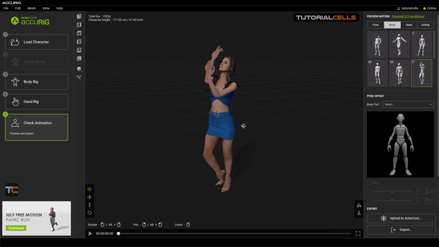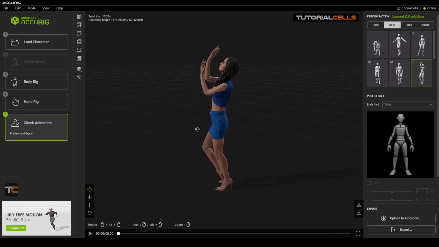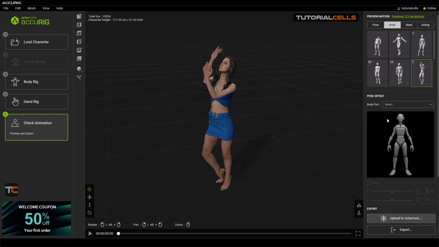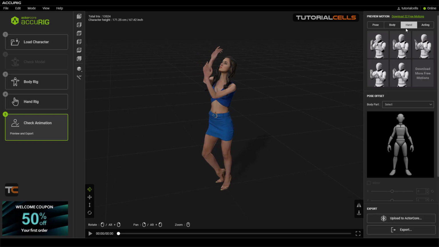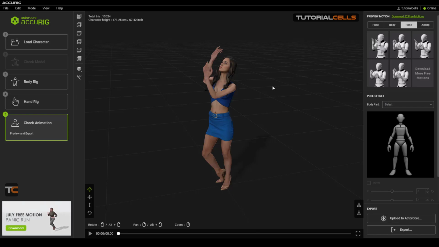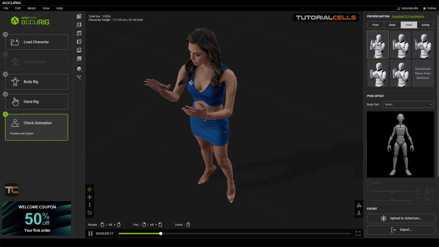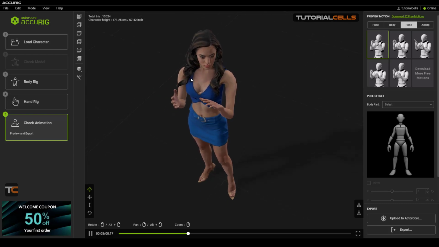Don't forget, these poses and animations are not exportable. It means in this software, you have to export your FBX file, because this software only creates bones and joints for you, not animation. This is just for testing, for example, testing the hand animation, hand folding.